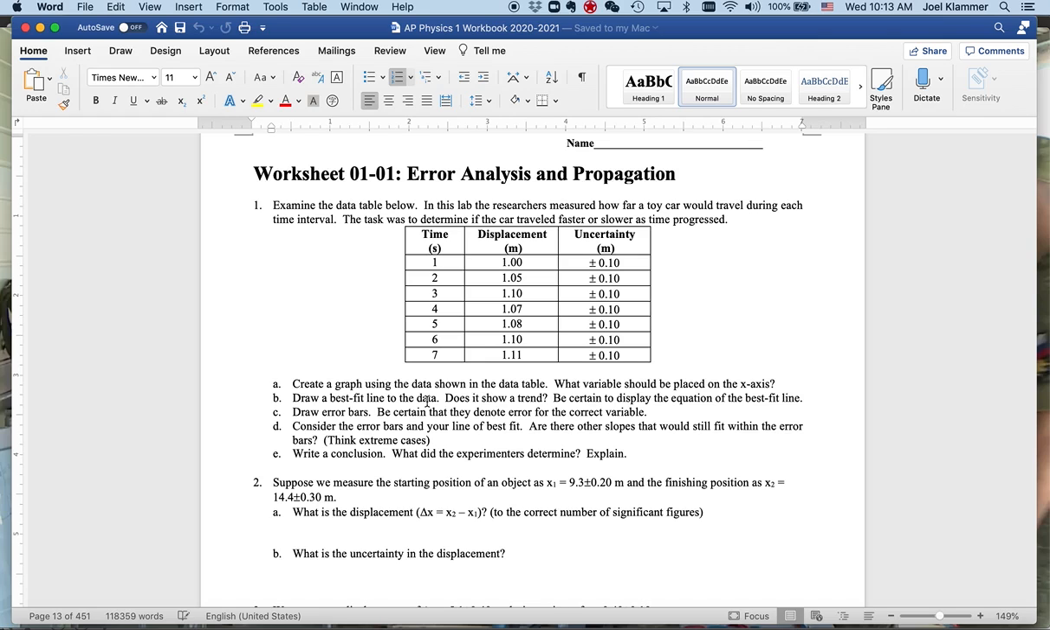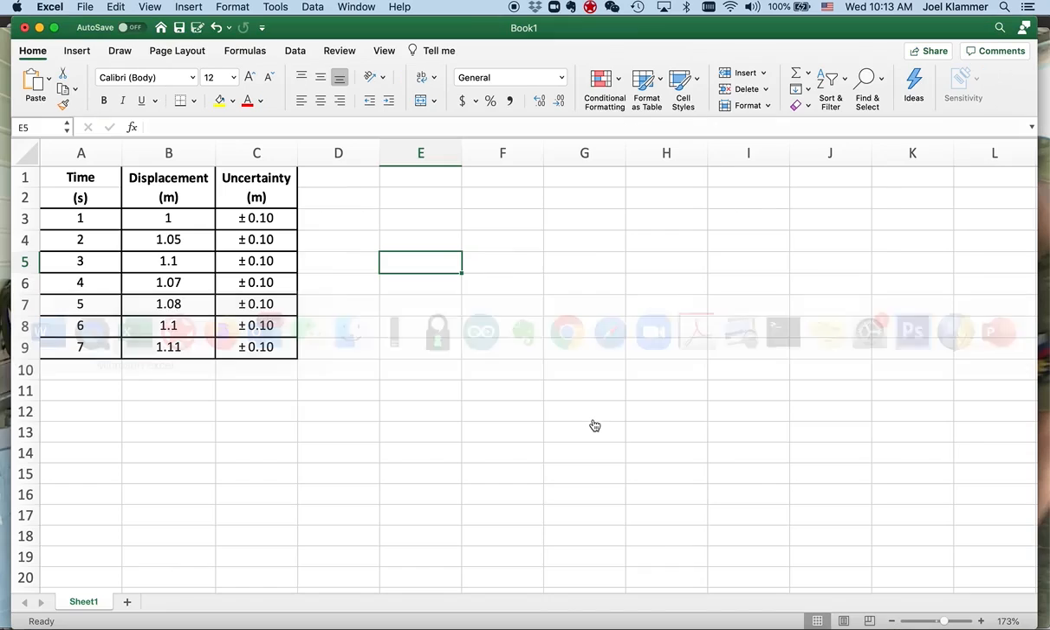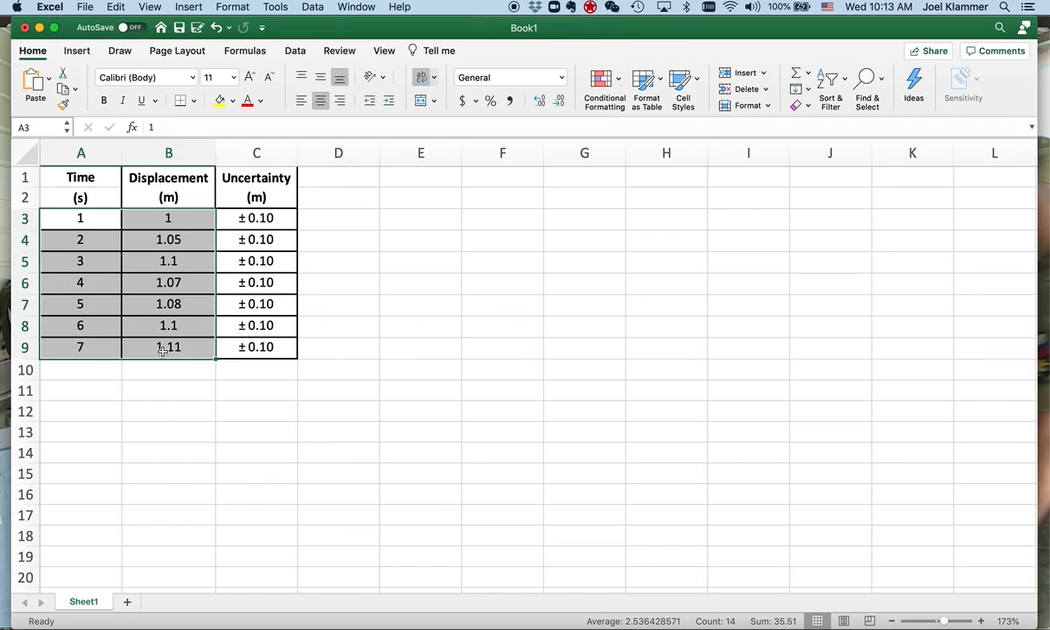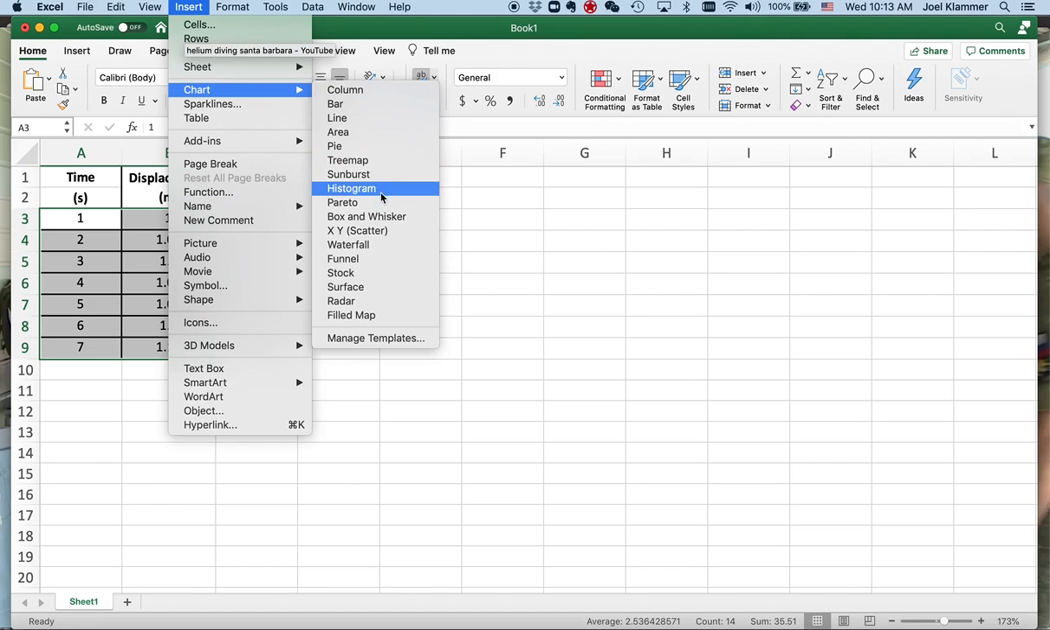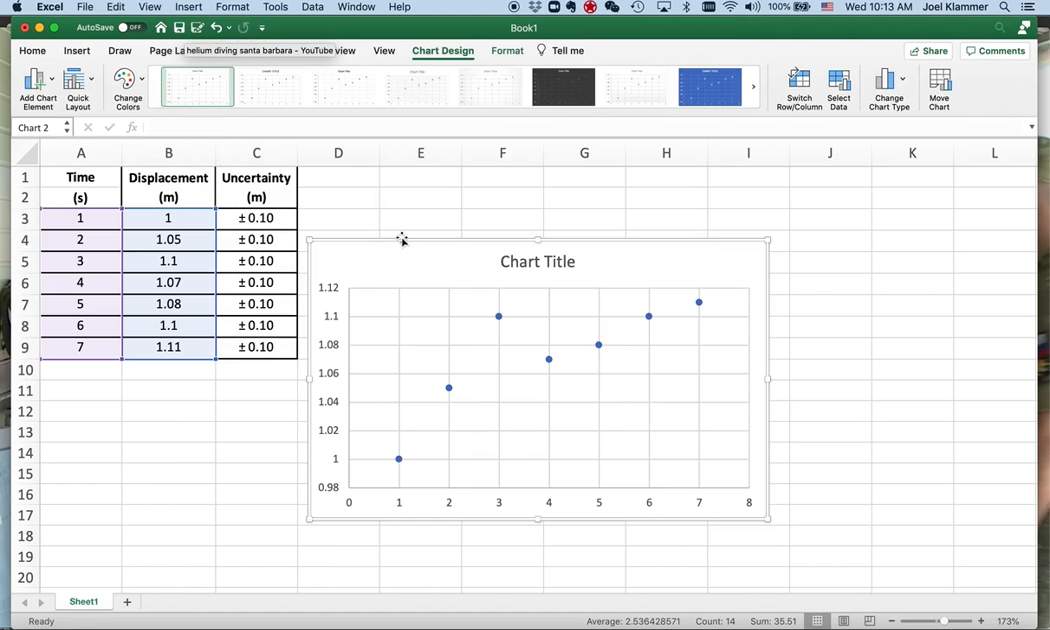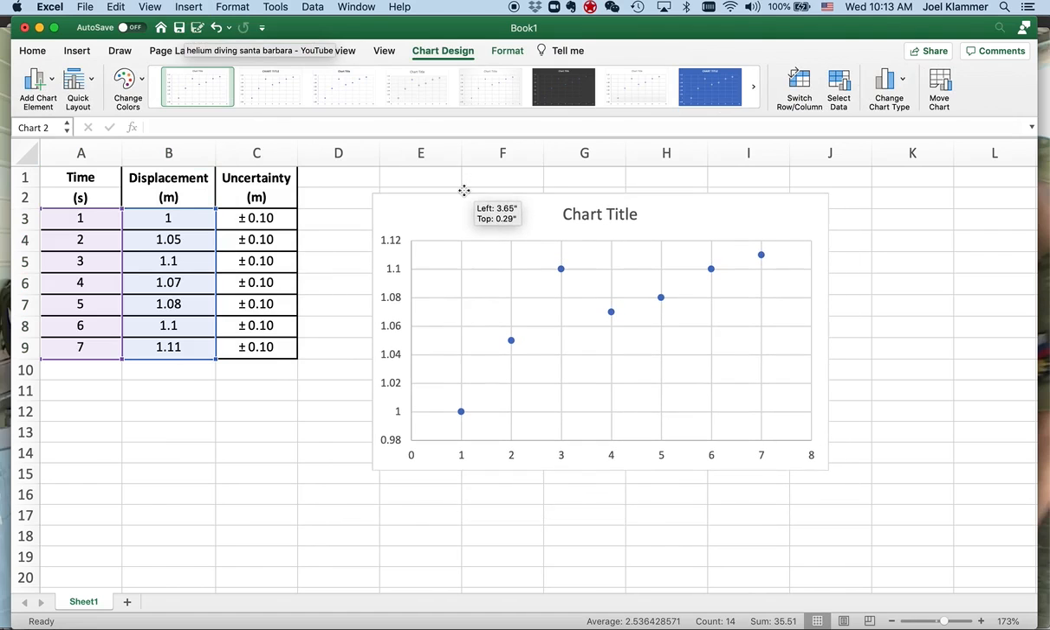So take this data and you very quickly put it into Excel. I've already copied it over here. Graphing it, not a problem at all. We're just going to highlight the first two columns, say Insert, Chart, and again our favorite, XY scatter. And there it is, not too bad. You can see the data points, it's done a fairly good job.